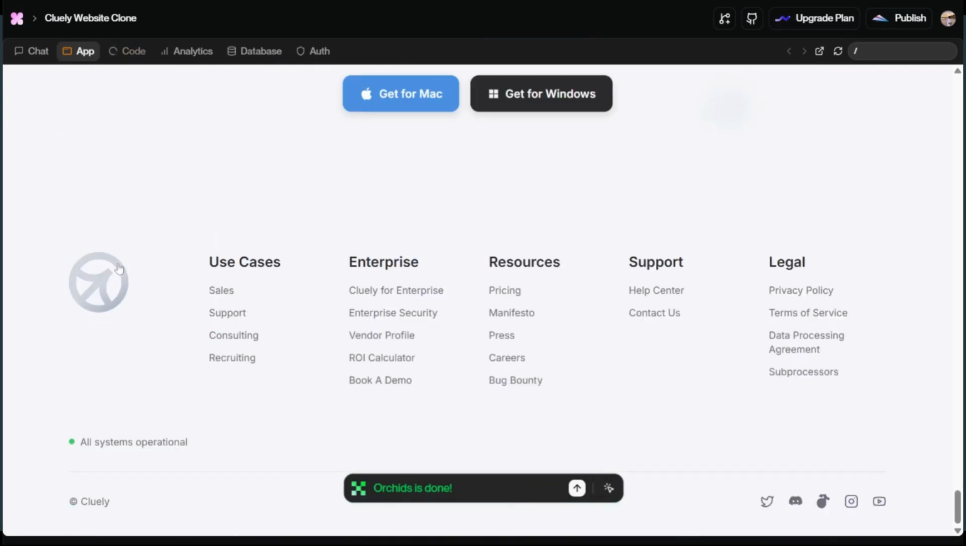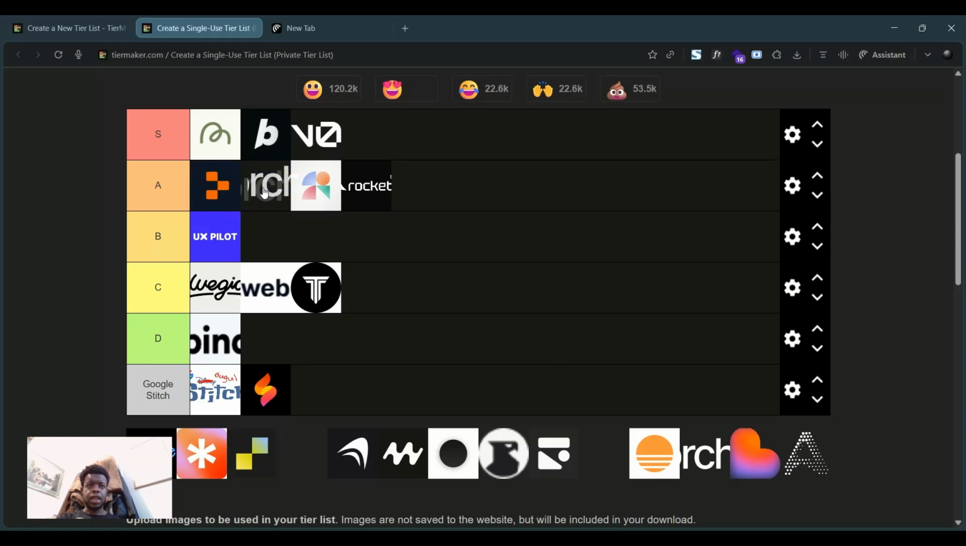It does create nicer designs than most of these tools out here, so because of that, I think it deserves to be the top of A. If that was an A+ tier, I would put it in A+. Actually, that's what I'm going to do. I'm going to create an A+ tier, and I'm going to put Orchids in A+.